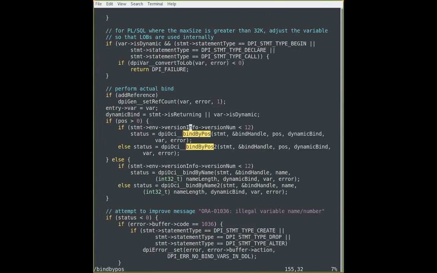So here it says if the version number is less than 12, then call bind by position, otherwise call bind by position 2. And the same thing. So it's all runtime choices that we're making. Yes.